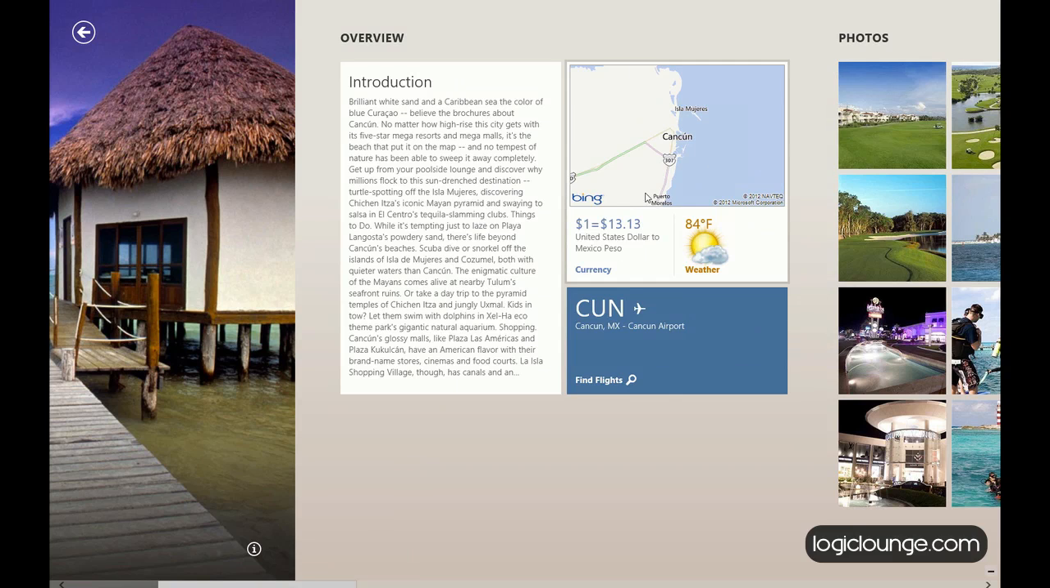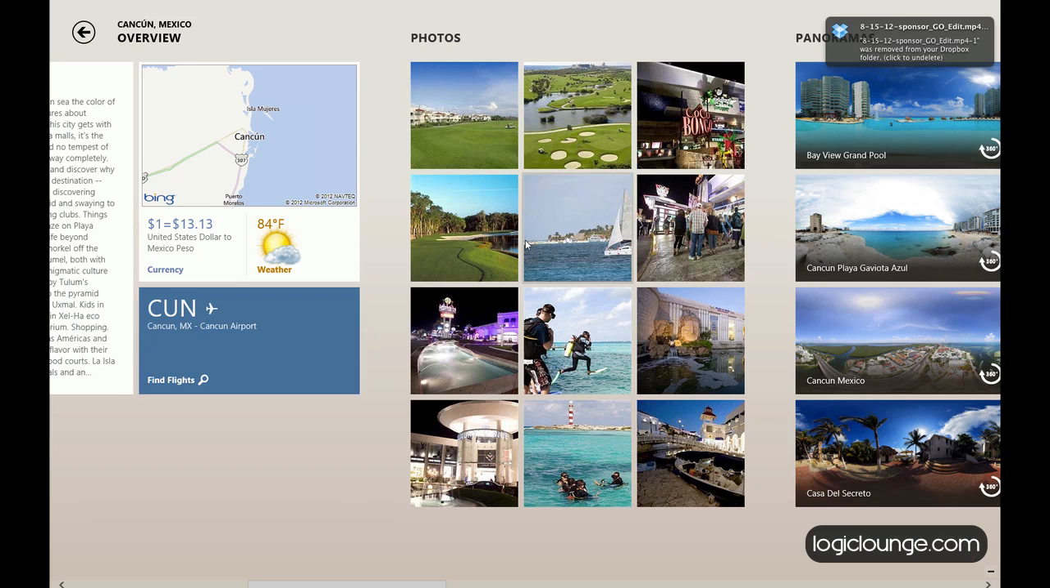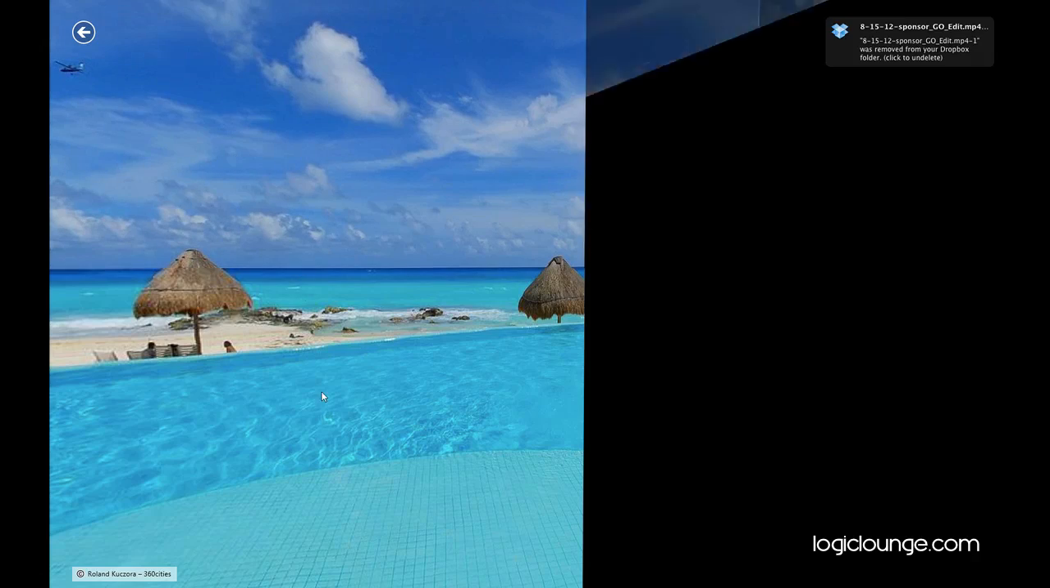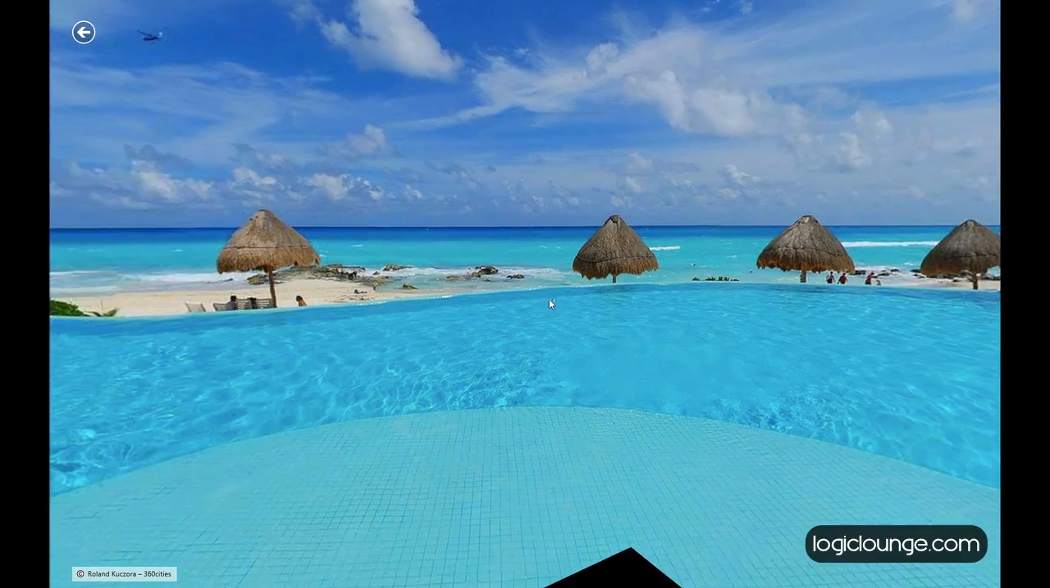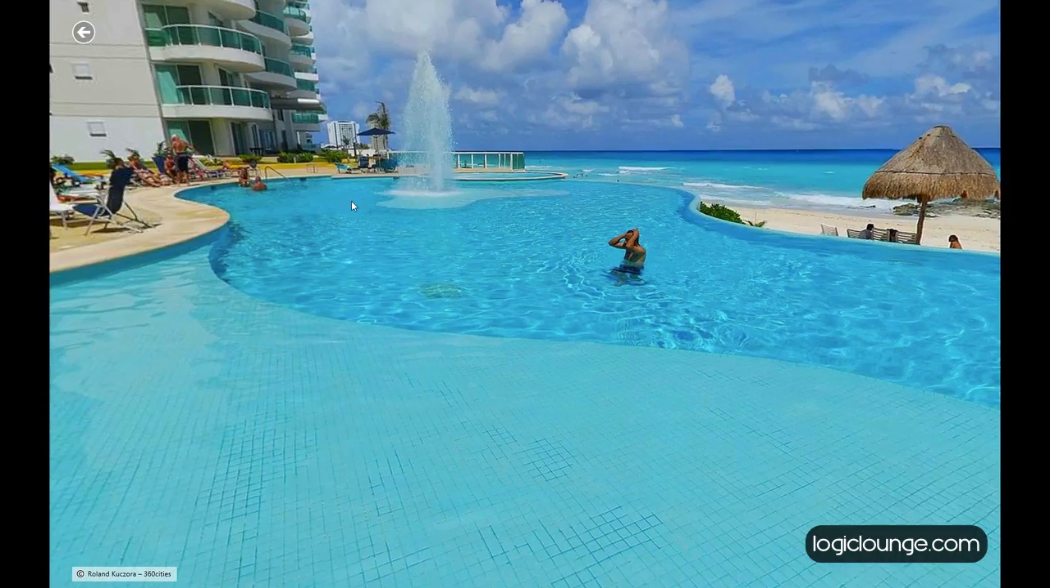a movie what the exchange rate is. So $1 equals $13 in Cancun. So that's kind of cool. That's actually pesos. You can see the airport, find flights. You can view photos. You can even view panoramas. It uses Microsoft's technology for the panorama, so you can actually do a nice panorama shot in there. There's a guy in the pool with the nice fountain.